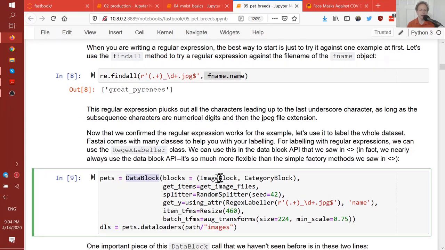We can create a data block where the independent variables are images and the dependent variables are categories. Just like before, get_items is going to be get_image_files. We're going to split it randomly as per usual. And then we're going to get the label by calling RegexLabeller, which is a handy little fastai class which labels things with a regular expression. We can't call this particular regular expression directly on the pathlib path object. We actually want to call it on the name attribute. And fastai has a nice little function called using_attr, which takes this function and changes it to a function which will be passed this attribute. So it's going to be using RegexLabeller on the name attribute.